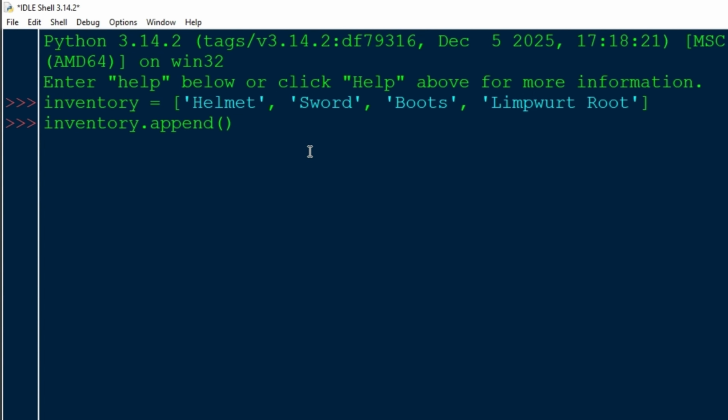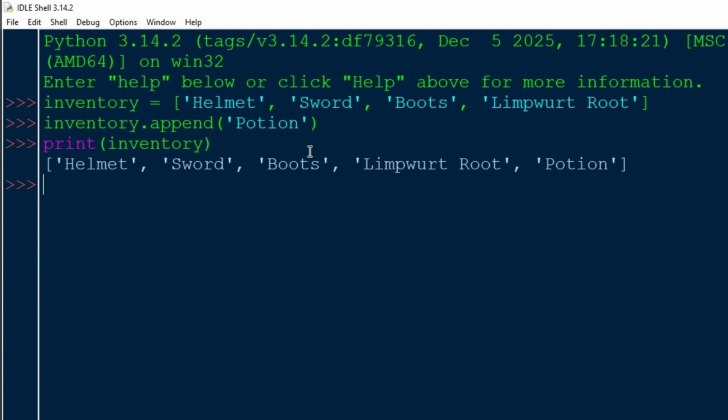So go back inside those parentheses, and we're going to put the value that we want to add into our list, which is a potion, because that's what we picked up. Close it off there, hit enter, and then if we print our inventory to see what we have in there now, we will see that we now have our potion right there at the end.